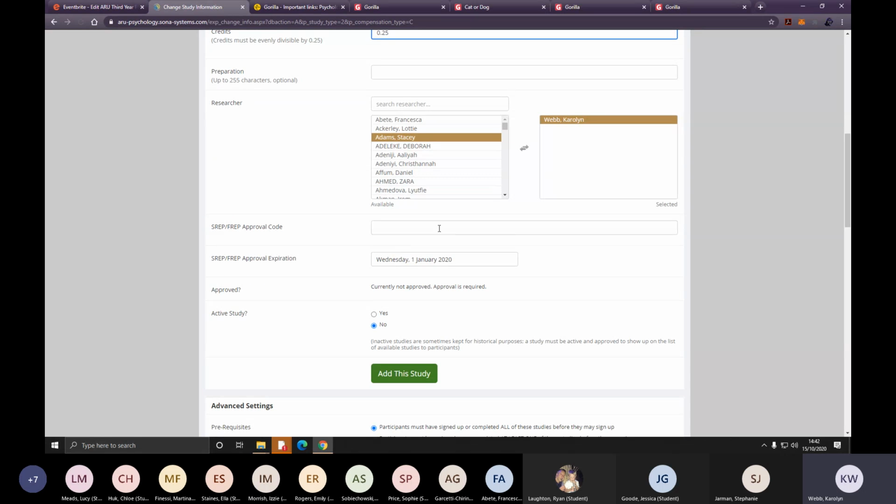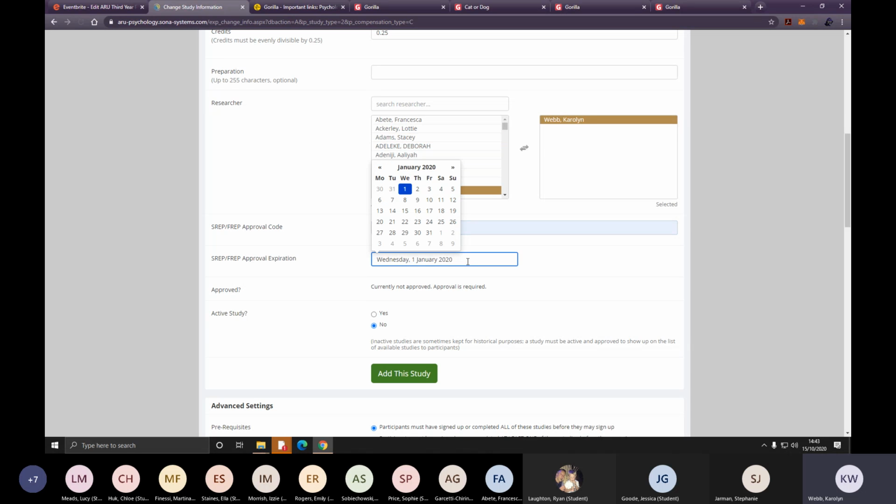This FREP code is your ethics approval. So apologies if you're in the training this morning. Once you've submitted an ethics application, you will get a letter. It will most likely be emailed to you, and it will include an approval code, and you need to put that in Sona. And then you need to select an expiration date. My recommendation is you probably put in your hand-in date for that. So I'm just going to put the 1st of December.